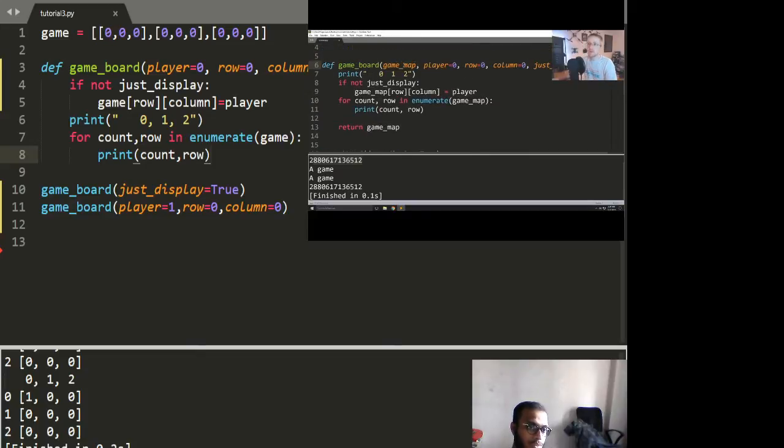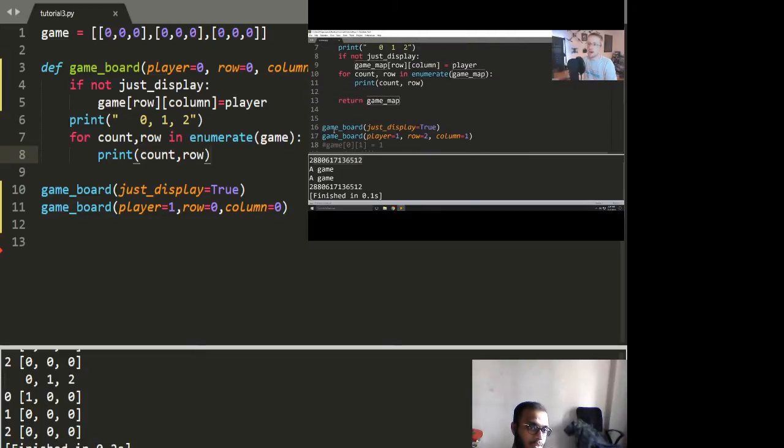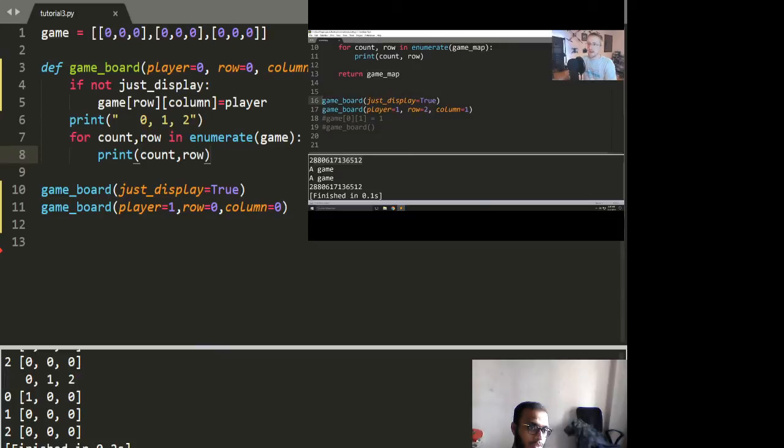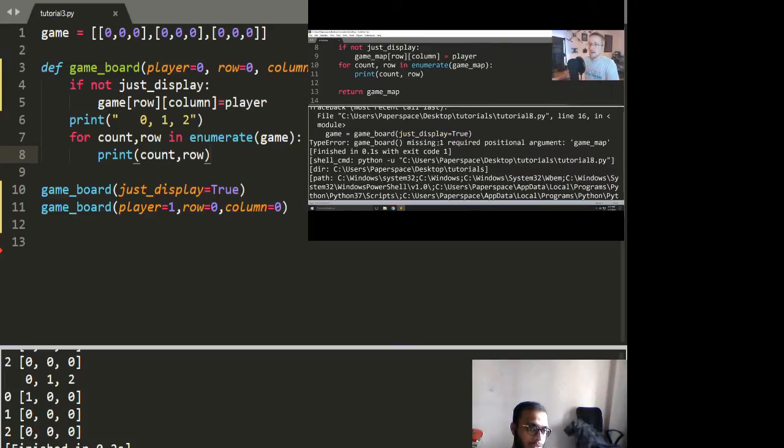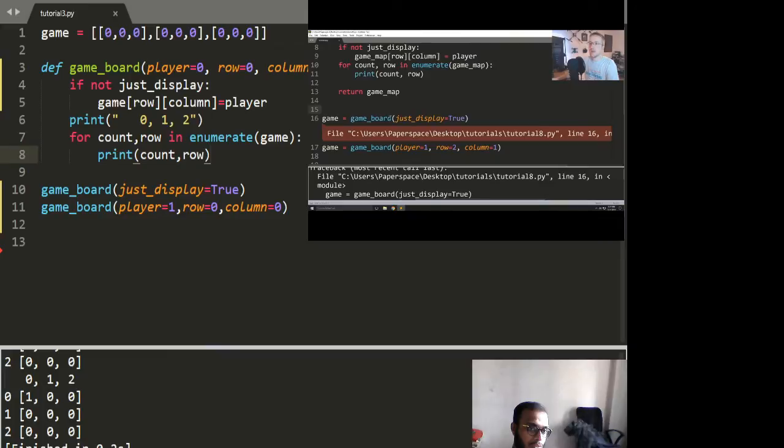But in this case, if we're going to say game map and then return game map, we will always want to say something like this: game equals game board, and then game equals game board when you want to play. And let me just run that real quick. Okay, what's our error? This is zoomed in way too much for me. Type error, missing one. Oh, okay, we didn't pass the actual game map. Okay, so game, and then we pass game.